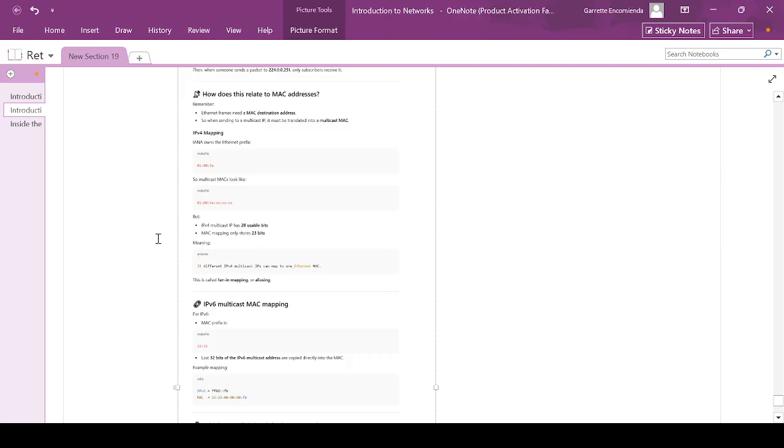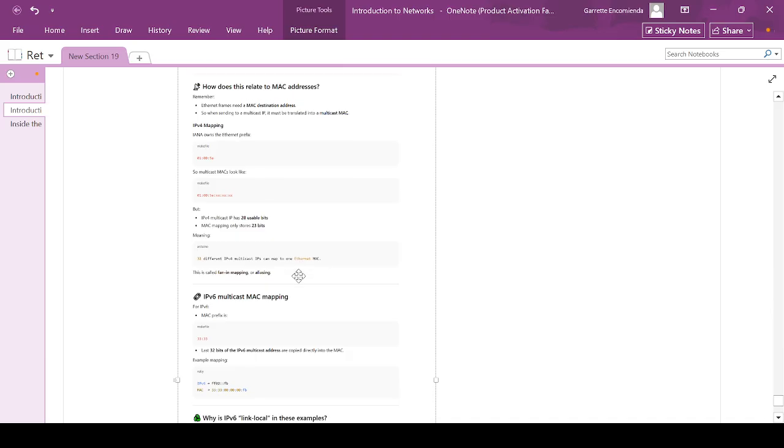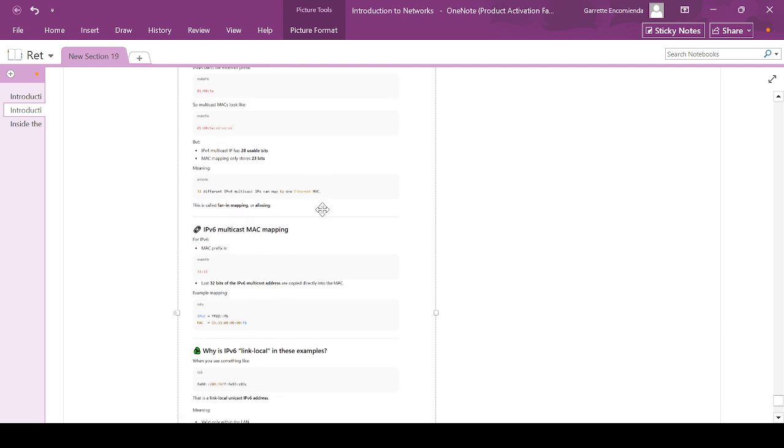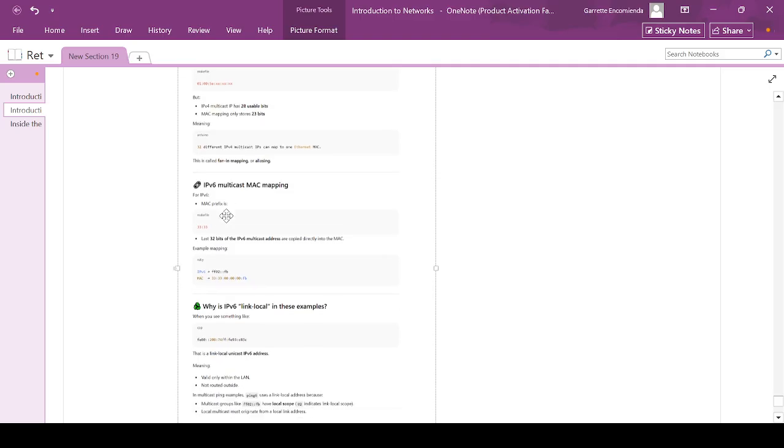But an IPv4 multicast IP has 28 usable bits. The MAC mapping only stores 23 bits, meaning 32 different IPv4 multicast IPs can map to one Ethernet MAC. So, 32 multicast IPv4 addresses can actually be mapped to just one interface. This is called many-to-one mapping or aliasing.